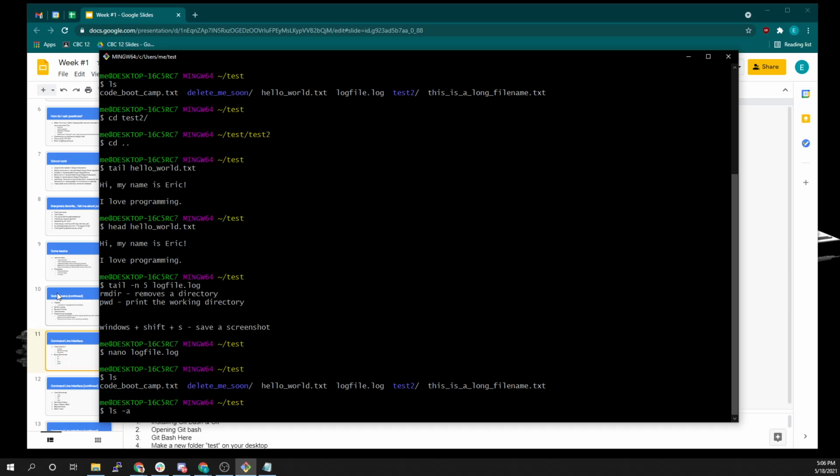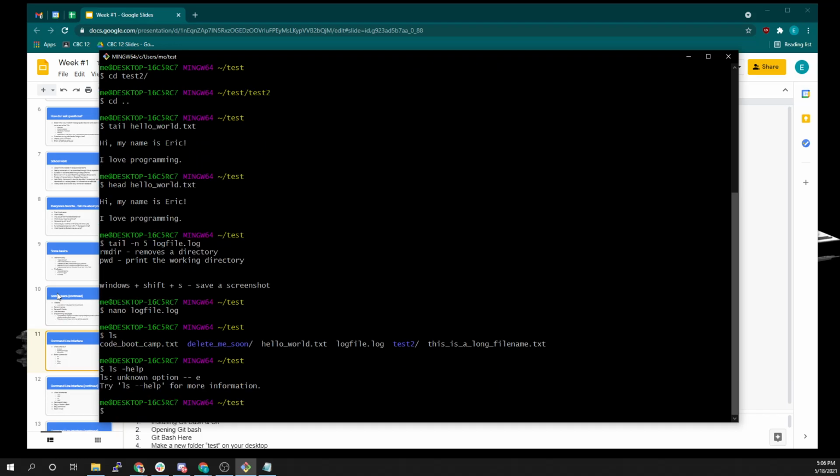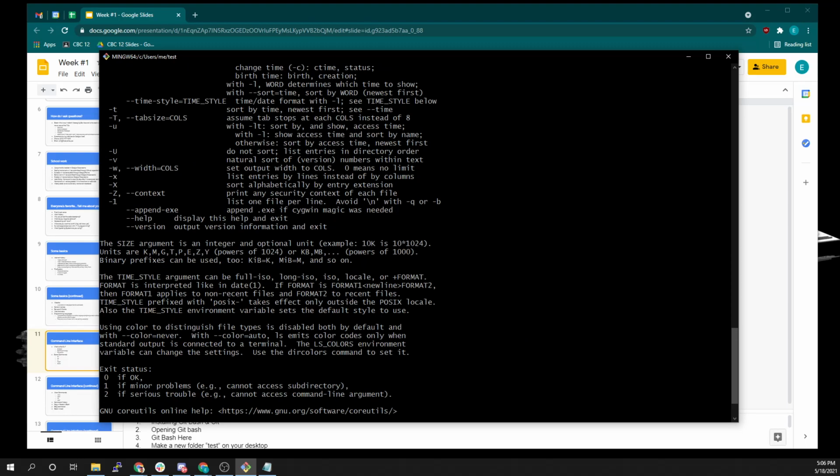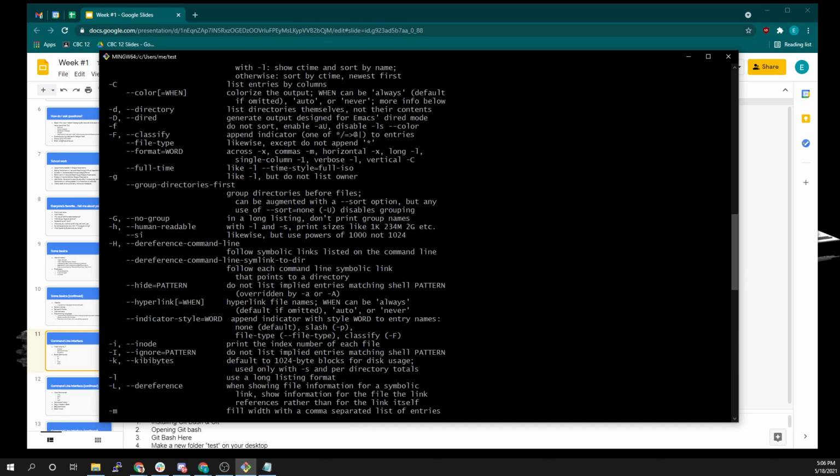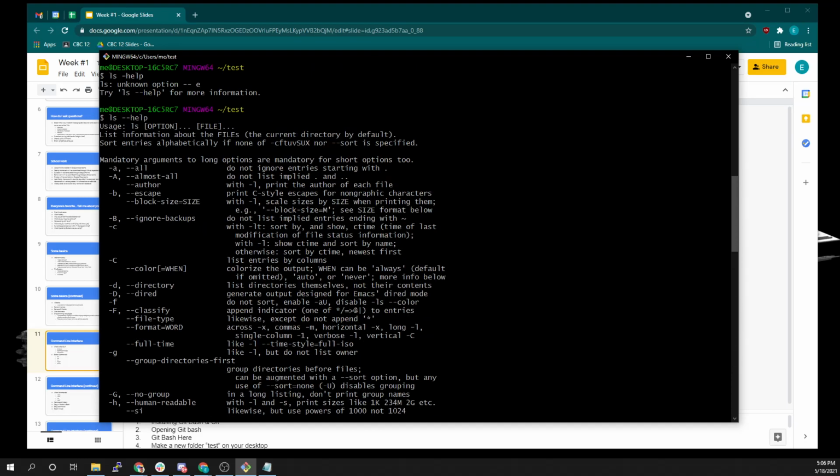Does anyone remember how we would find out what -a does if we needed to refresh our memory? Estrella, what do you think it is? By doing --help, it'll let you know what it does. Let's do that. Okay, that was not helpful because I forgot to put 2 dashes. Perfect. So we get this help file that tells us a little bit about how to use the program. Let's just scroll up till we see A. So -a says all. Do not ignore entries starting with a dot.